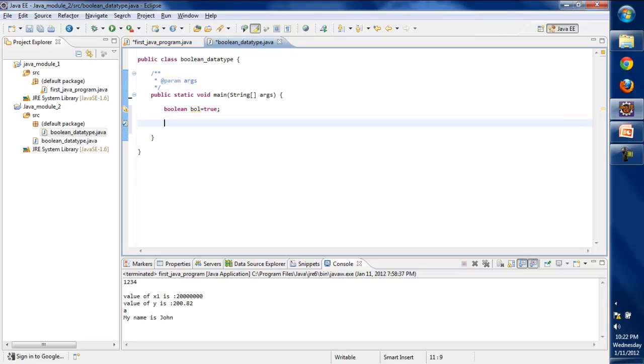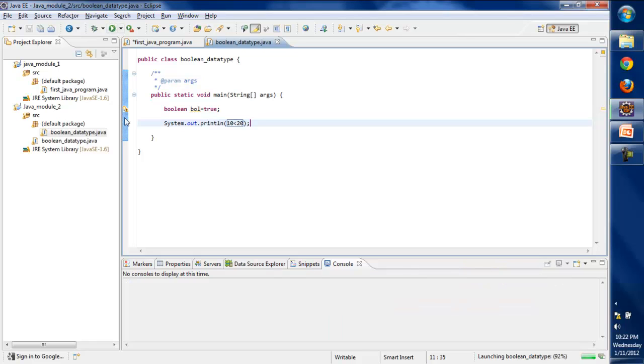Now what if I write system.out.println 10 is less than 20. So now I'll save the program and now I'll run it. It will show the value as true or false. We can also write it in this way.